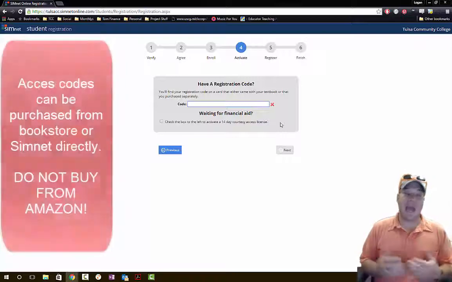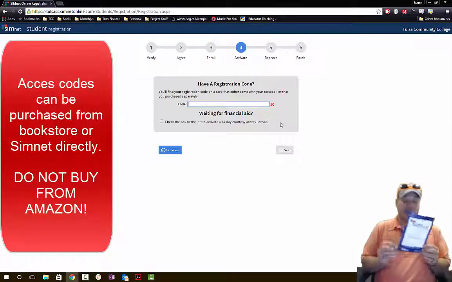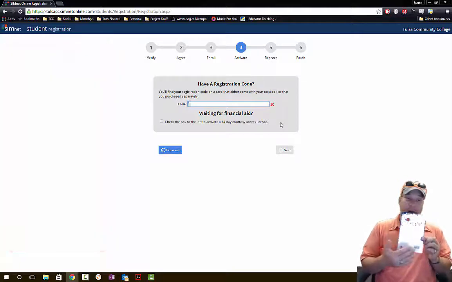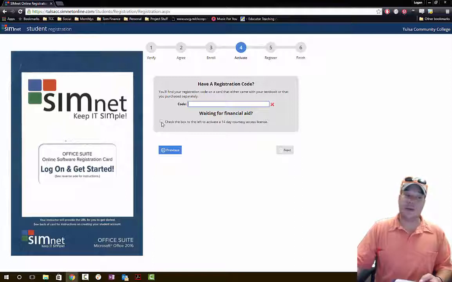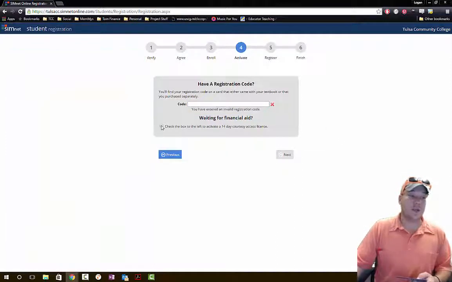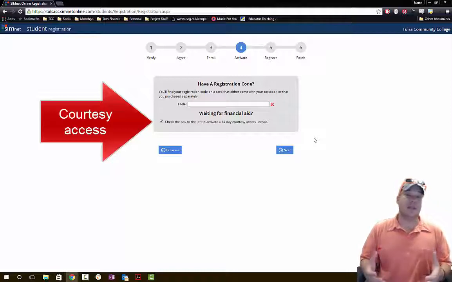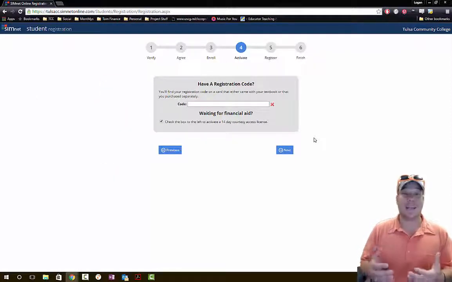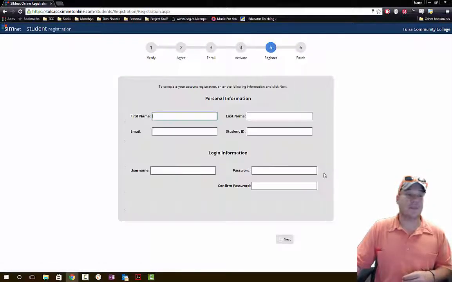Now, it's going to ask you, do you have a registration code? If you have it, it's going to look something like this. All you've got to do is peel off the back, put in your registration number, and you'll have access to the course. But if you don't, we can activate a 14-day trial period by clicking on the box at the bottom and doing a courtesy access, for when maybe you're waiting for financial aid or we've had a snag at the beginning of the semester where you don't have access to the correct thing just yet. So click on that 14-day courtesy access line and hit next.